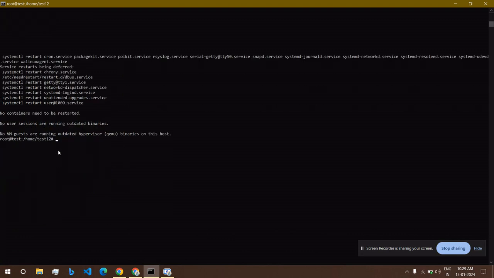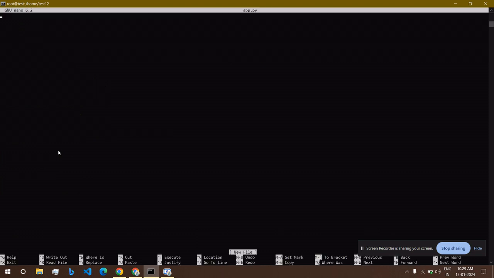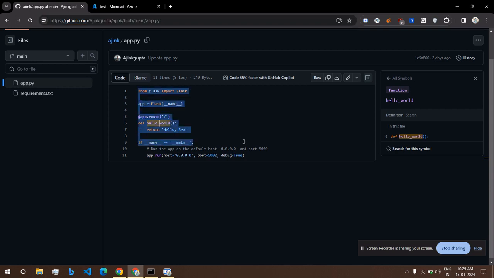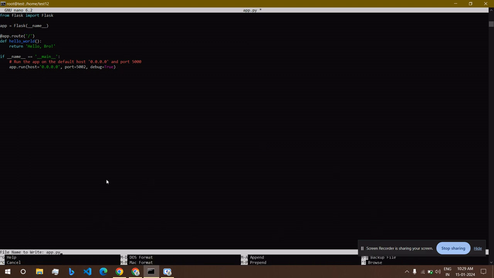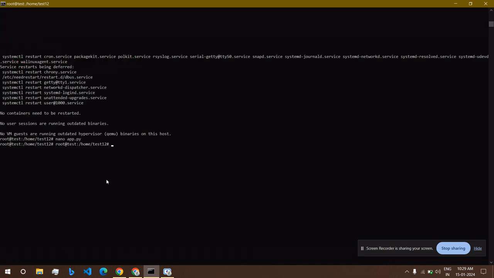Now we will create an app.py to run our Flask app. So we will create it with nano app.py, enter. Simply we'll copy and paste our code from here. Copying it, now going here, pasting it. Okay. Now I will save it. Okay, done.